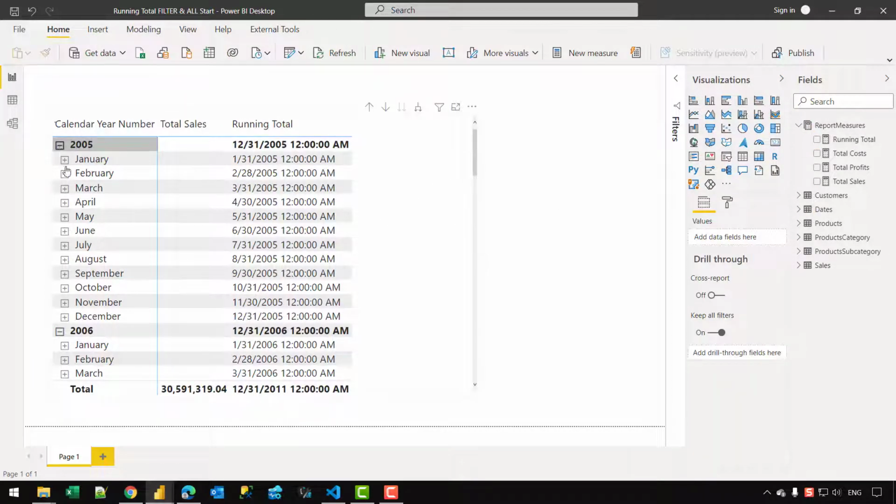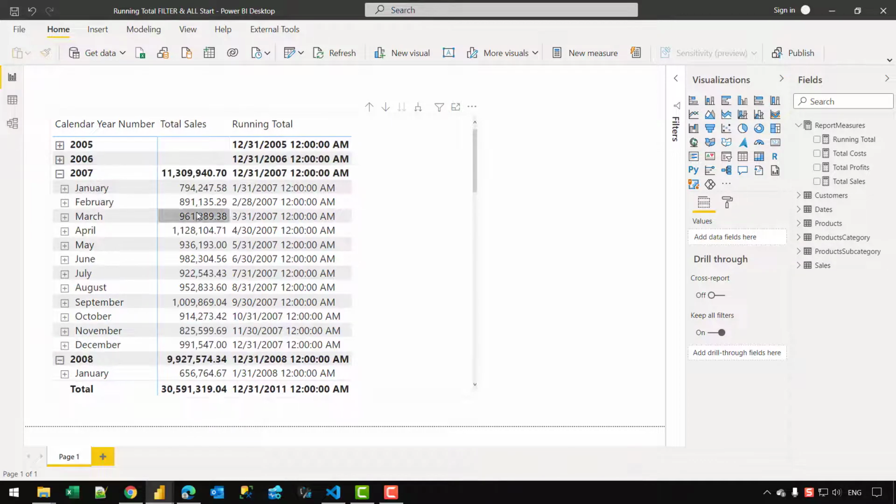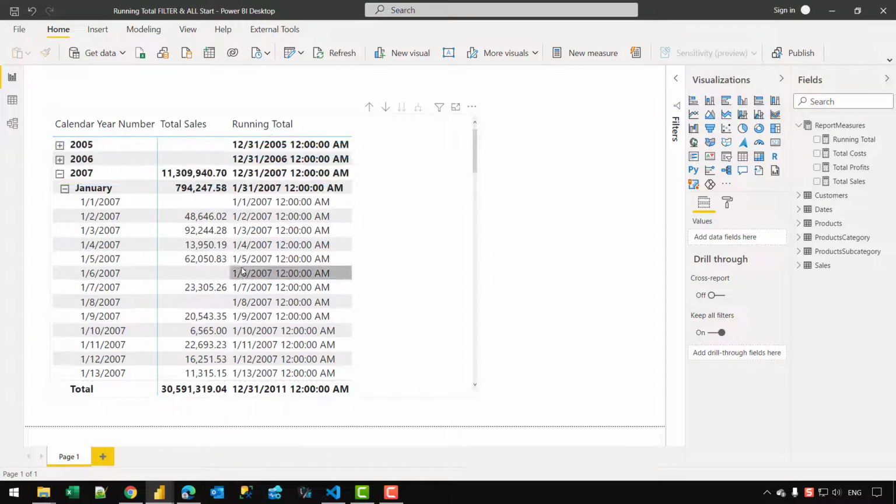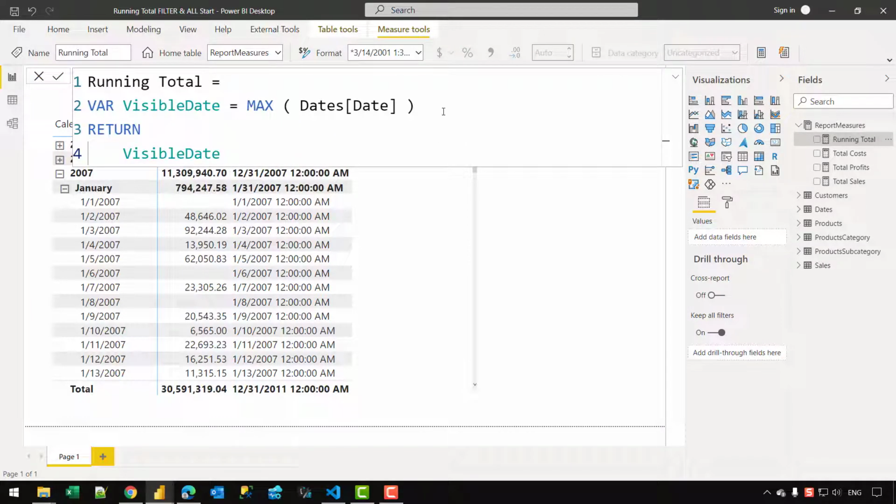So you can see that if I ignore 2005-6, for January at the month level I get 1/31 because in January, 31st is the max date or the last date, but at each cell I get the exact same date, and by using this date I will be able to compute my running total. So let's move on and write some more code.